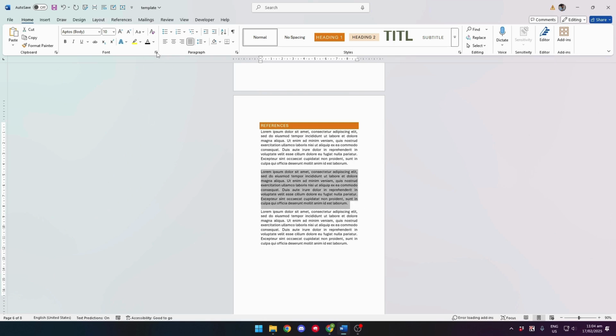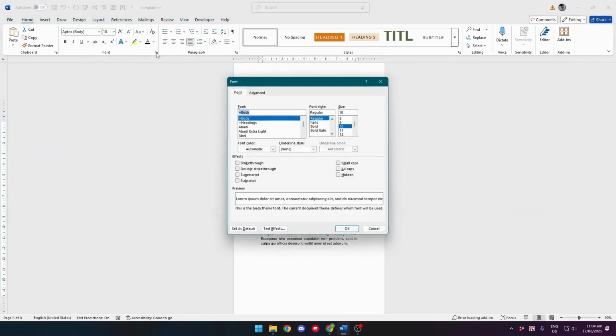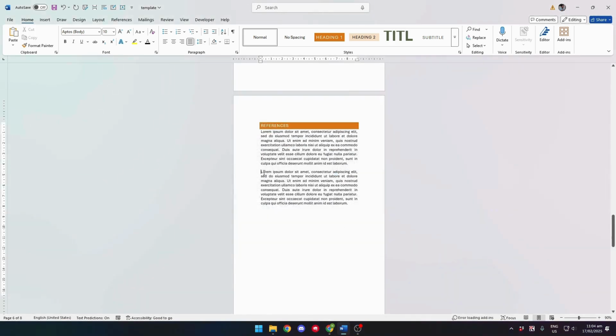Now click on this icon right here, which will open up this window. And as you can see, you will have different options for different effects that you can put into your text. Now, as we want to hide our text, let's check this box that says hidden. And as you can see, that text that we highlighted has now been hidden.